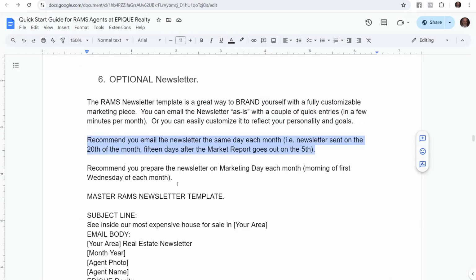So your people will get emailed twice a month, once on the 15th, and then 2 weeks later, they'll get the newsletter. Then 2 weeks later, they get the market report. And then 2 weeks later, they get the newsletter. See how it's kind of spread out over time, so it's not coming at them too much.